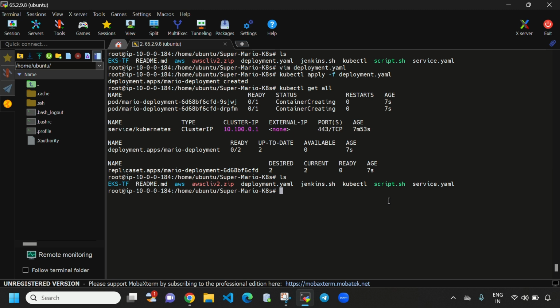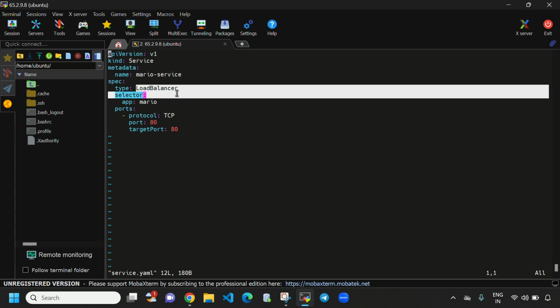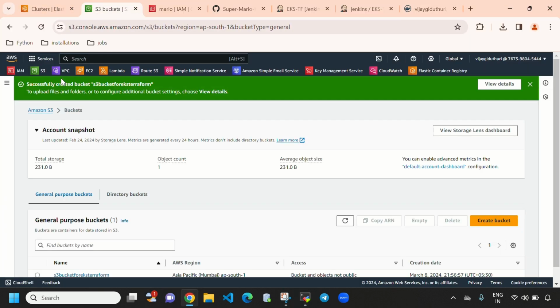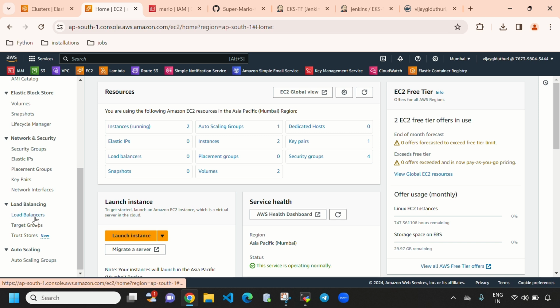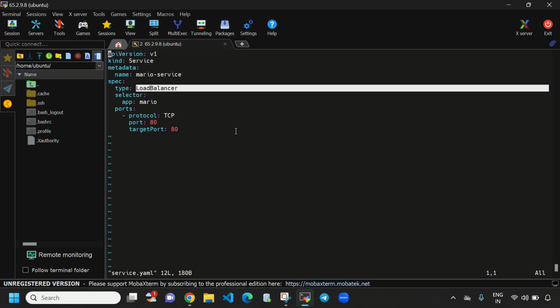In that we are having a load balancer. I will show you vim service.yaml. Here you can see, guys, kind is Service, and the name of this is mario-service, and the type is LoadBalancer, guys. Here we are using a load balancer. When I come here and go to my EC2, load balancers, you can see here, guys, we don't have even one load balancer. So when I execute this file, it will automatically create a load balancer, guys, and I will show you that also.